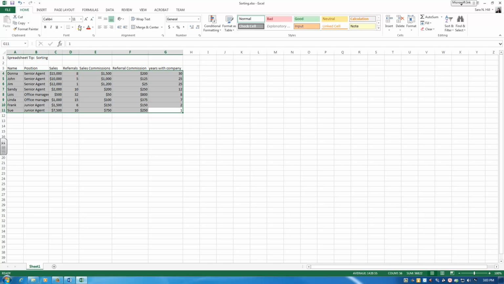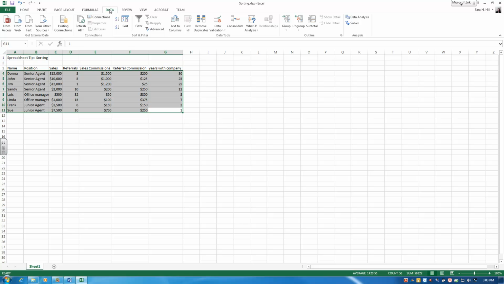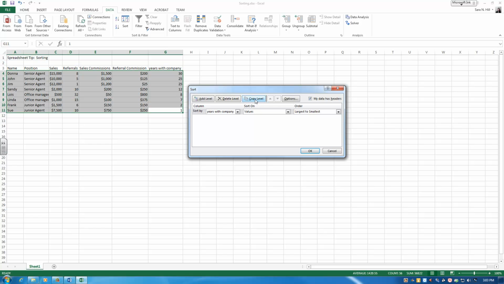So we can go ahead and say Data. We've still got our data highlighted, and Sort. Now we've got quite a bit more options. You can click here whether you have headers in your data or not. If you didn't have headers, it's going to tell you the column letters. But we do have headings, so let's let Excel fill in our headings so it's a little easier for us to take a look at.